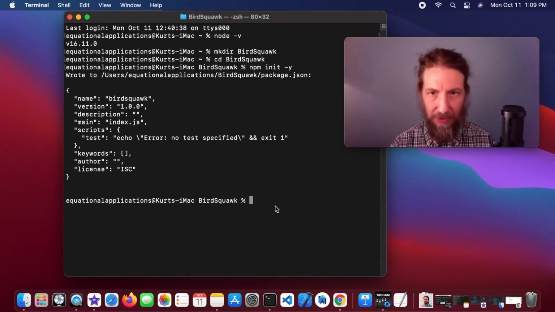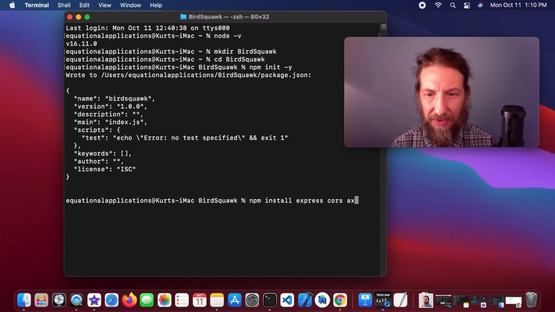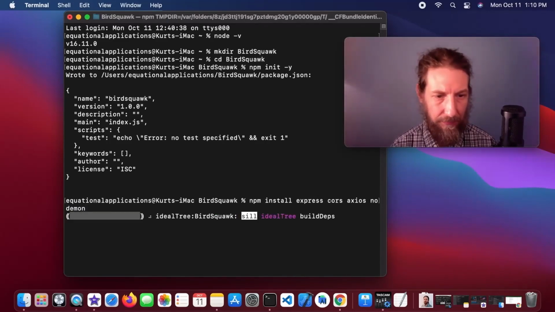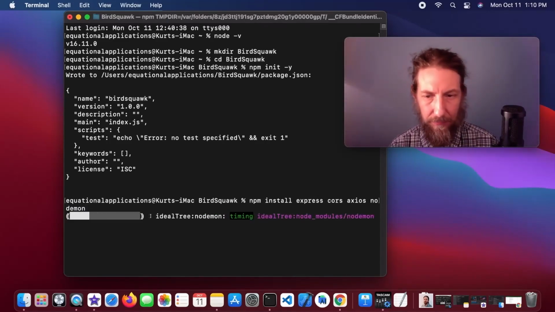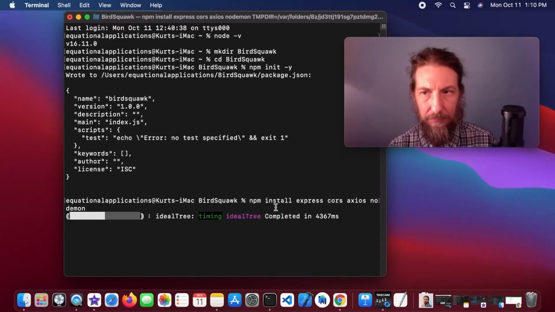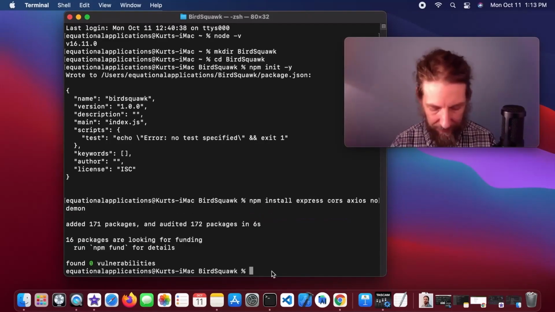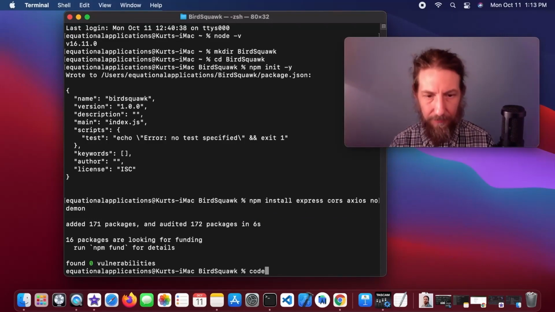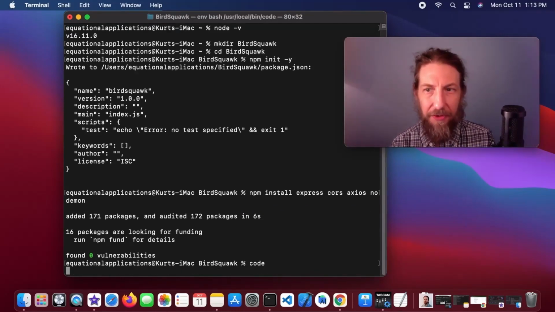Next, we are going to install the dependencies we're going to use. That will be npm install express, cors, axios, and nodemon. Type code in the terminal to open VS Code.